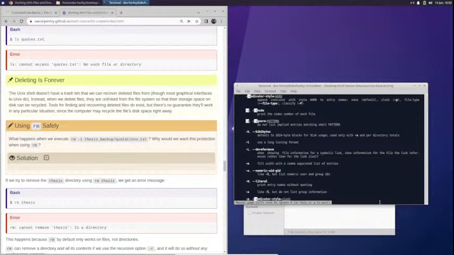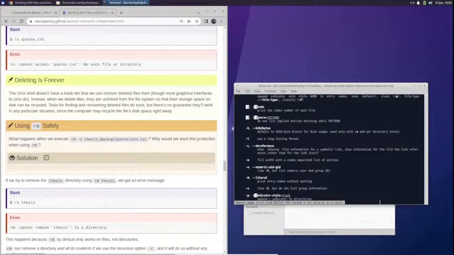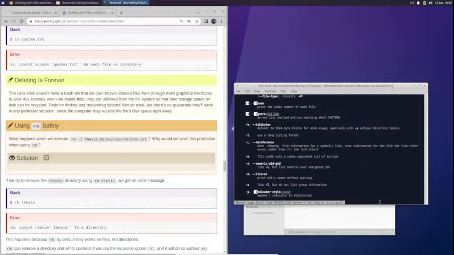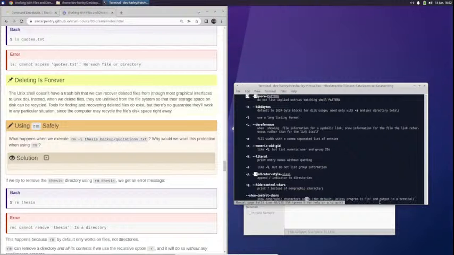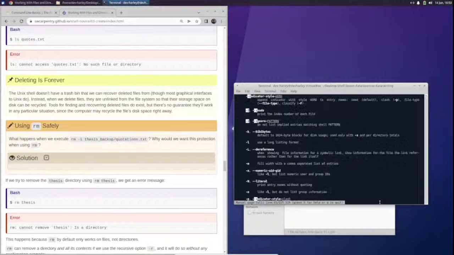Oh, excuse me, Tina. You can't stay there, please. So, indicator style. I think it's Control-N goes up. Print the number of each file. Do not list implied. Ignore pattern. Goes in. Or was it Shift-N? It was Shift-N.